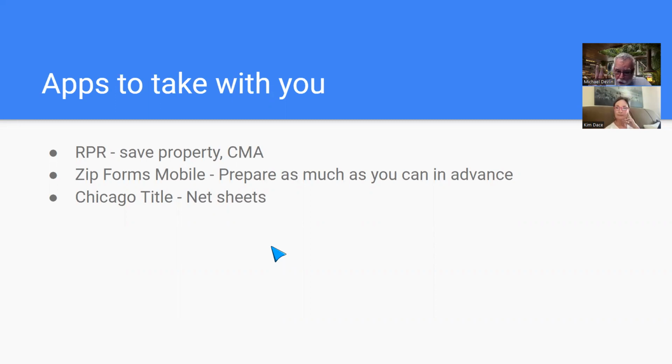Second thing you're going to want to take with you on your phone is called Zip Forms Mobile. And on regular Zip Forms, I would be filling out as much of the listing agreement as you possibly can: your information, the broker's information, their information. I'm going to show you how to do that a little bit.